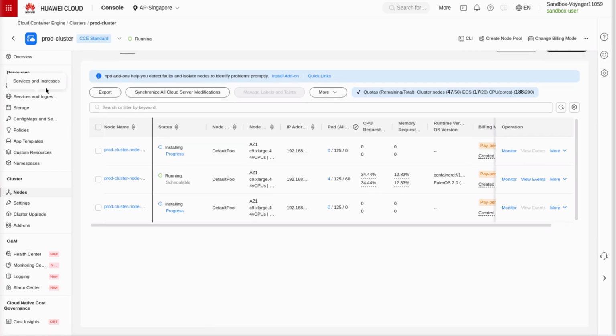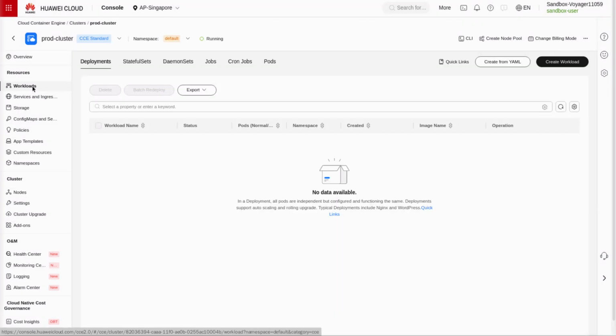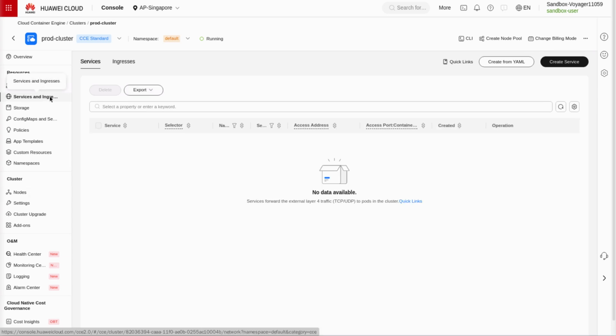So workloads, we talked about them yesterday. We talked about deployments, stateful sets, daemon sets. They're here, right? Deployments, stateful sets, daemon sets, jobs, cron jobs, and then pods. Okay, so that's that. And you have services as well, services and ingress, right?